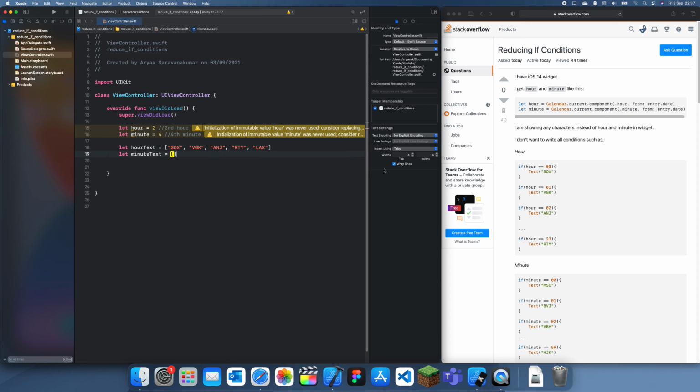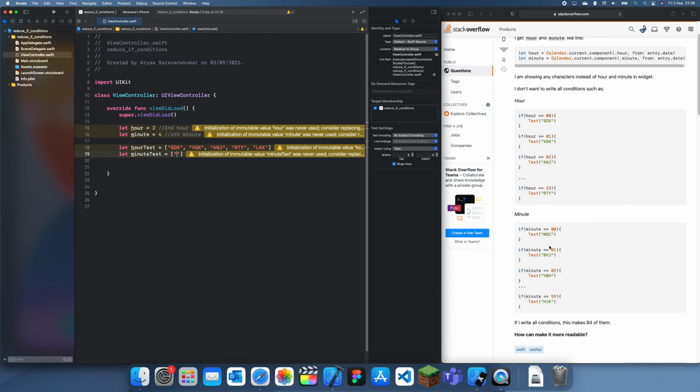Okay, and then for minute text, and usually this would actually have 60 or 24, since there's 24 hours in a day, so this would have 24, so it can account for all the hours. And minute text would have 60 or 59, but since I'm only doing 5 examples, I'll just do 5 here, and I'll just copy all of these.